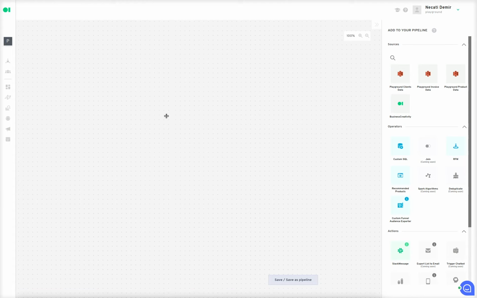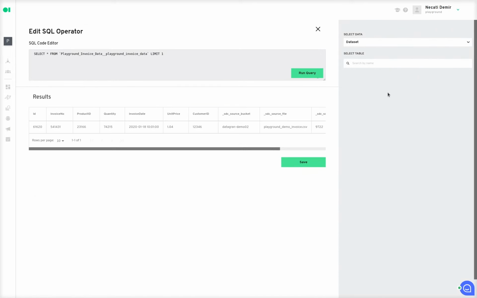In this video, we will learn how to run a recommended product operator inside a data pipeline. For that purpose, we are using a Playground invoice dataset that we integrated prior to this tutorial. Invoice data contains information about the product, so we can extract its information from this invoice data source. To see what's inside of it, we must add a custom SQL operator to run a query. So as we can see, this customer ID purchased product with this SKU, which generated an invoice number.